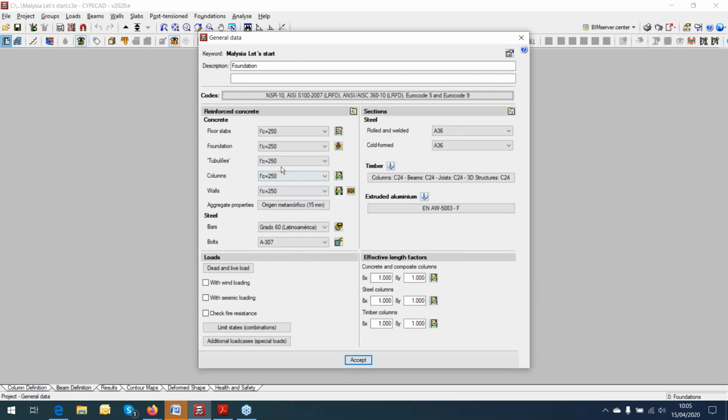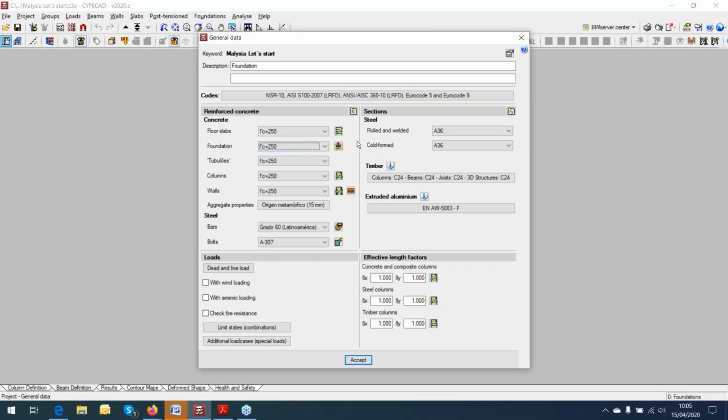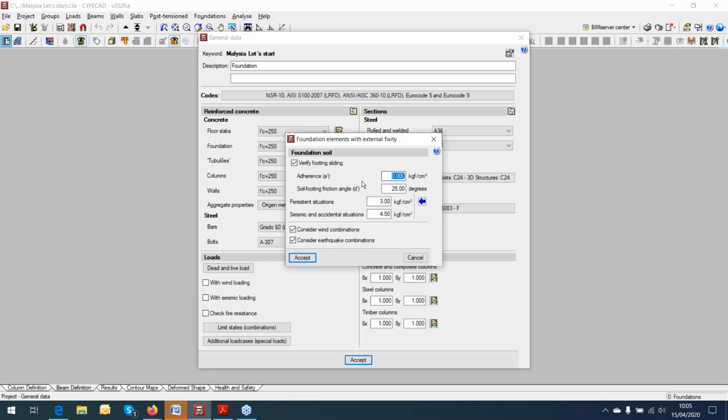Besides that, because we are going to work with foundations, we must choose what kind of concrete we are going to use. In this case, I'm going for the 250. And this button on the right is called foundation data. If you want to check the sliding in the foundation, especially for the footings, we must introduce the adherence and the friction angle. This data comes from the soil, from the lab.